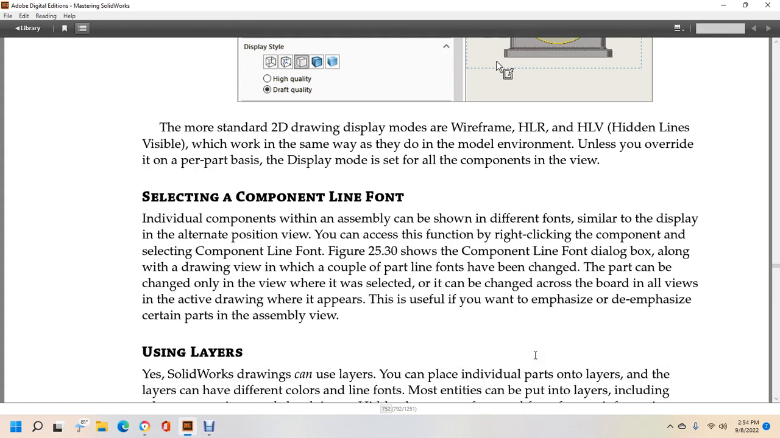Selecting component line font: the individual components of the assembly can be shown with the display font, including the alternate position view. Right-click the component and select Component Line Font. Figure 2530 shows the Component Line Font dialog box along with the drawing view in which a couple of part line fonts have been changed.